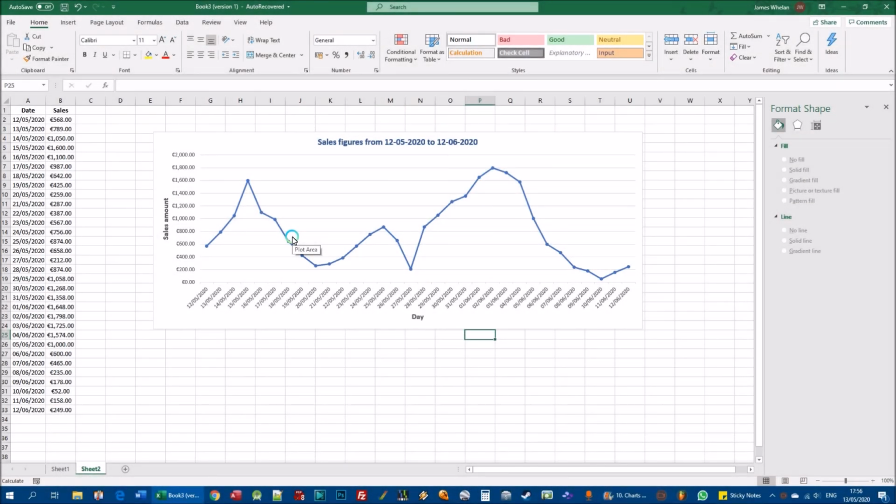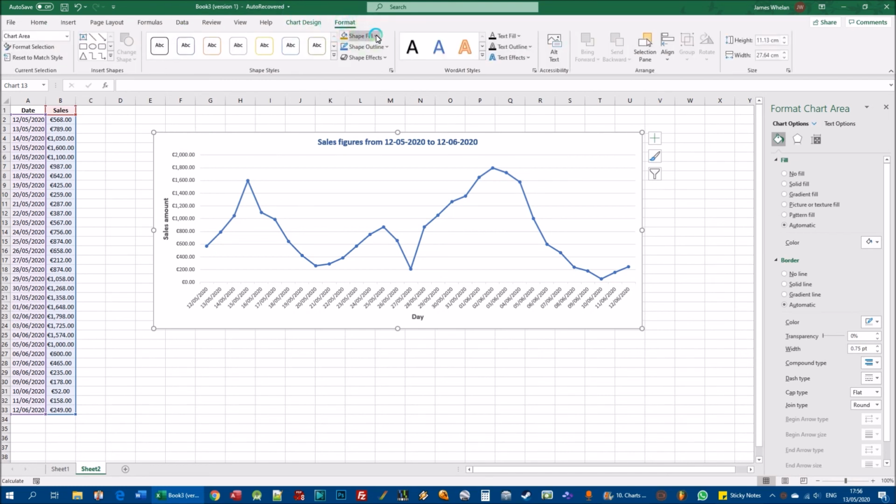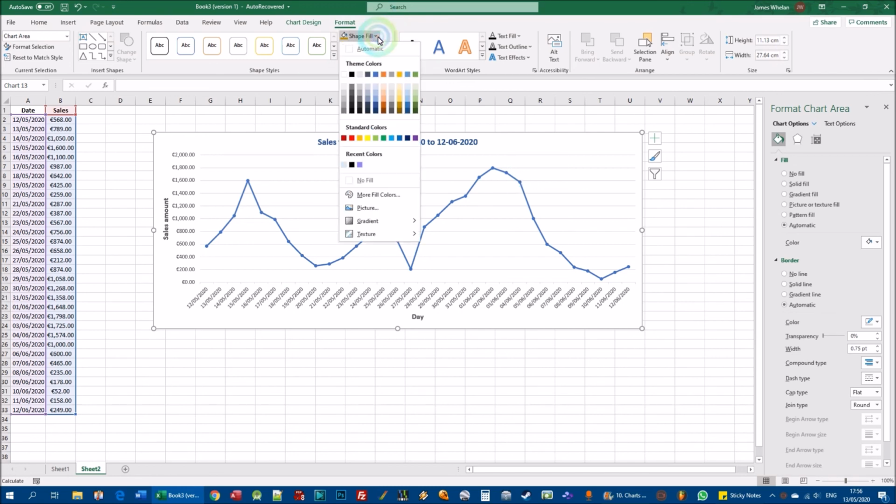Now let's change the color area for our chart area and for our plotting area, which we do in exactly the same way as we did for all of the other charts. I've left clicked once in the chart area, I'm going up to Format, and I'm going to Shape Fill, because again, this is just a shape that we want to fill with a particular color.